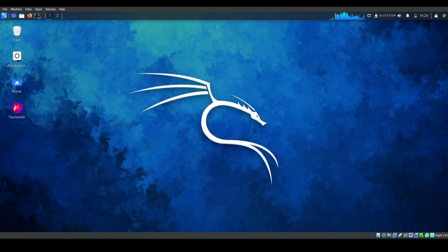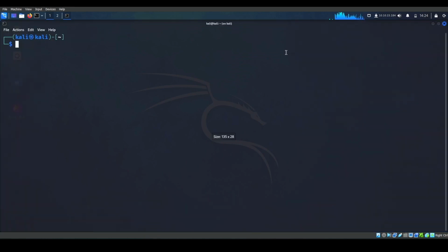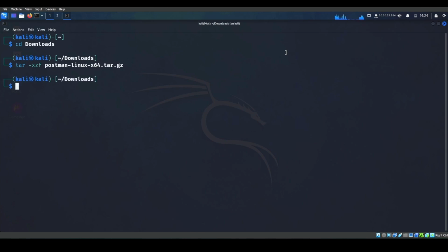Open the terminal on Kali Linux. Navigate to the directory where the Postman package was downloaded using the cd command. Extract the contents of the downloaded archive with the tar -xzf command. Move the extracted Postman to the opt directory. Create a symbolic link for easy access from the terminal with the ln -s command.